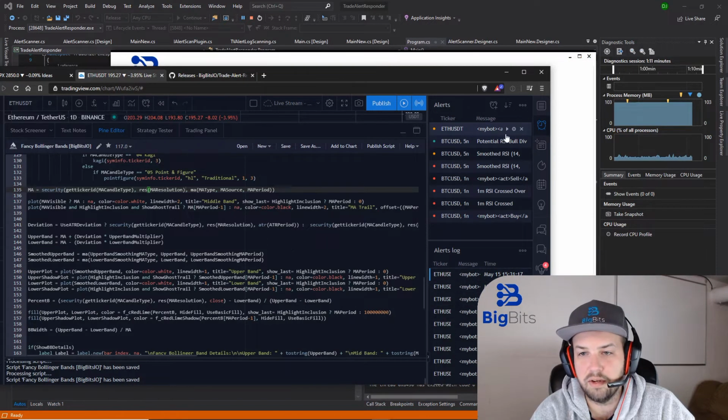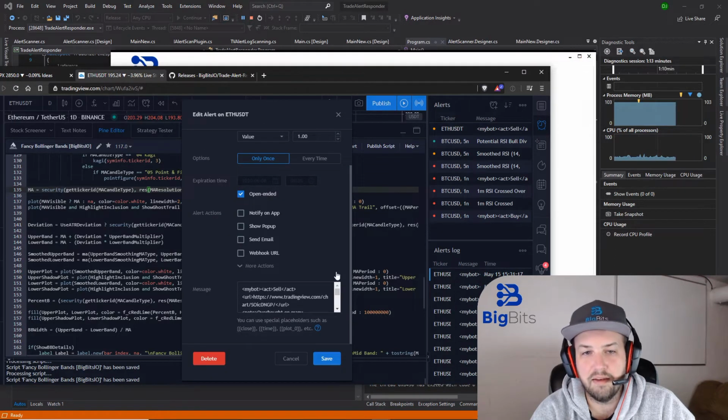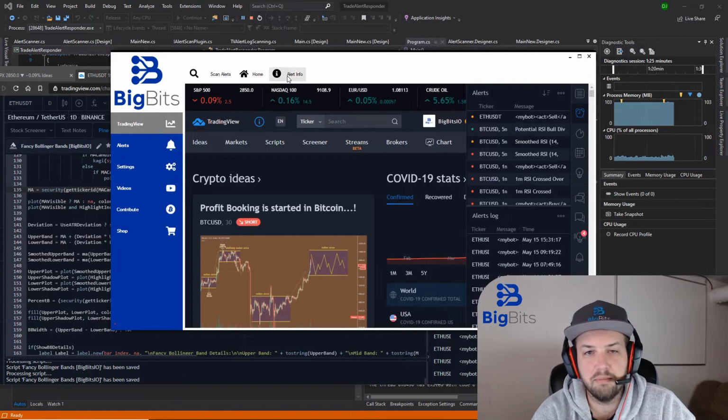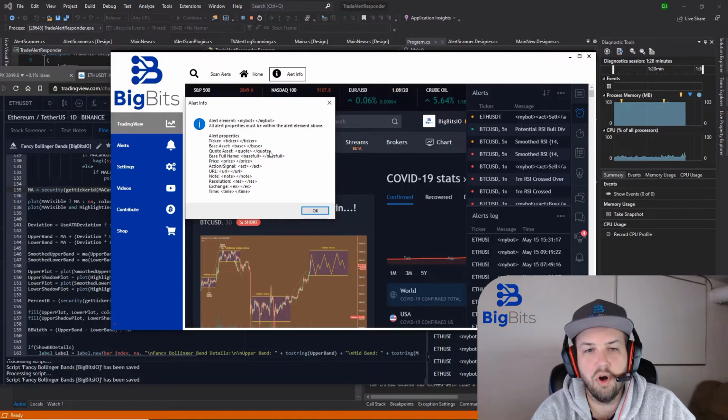It doesn't let you open those here, but you kind of get an idea. So once you configure your alerts, you're going to want to place all this information in here, and you can use the built-in variables in the TradingView alerts to do that if you want to try it. Now, on the scanning screen, there's a button you can hit for alert info, and it'll tell you all of them. It also tells you that all the alert properties must be within the alert element above. This is kind of like HTML if you're somewhat familiar with web-based code, and similar to XML as well. Once you place this into your alert, it should be able to read the contents of MyBot when it scans.